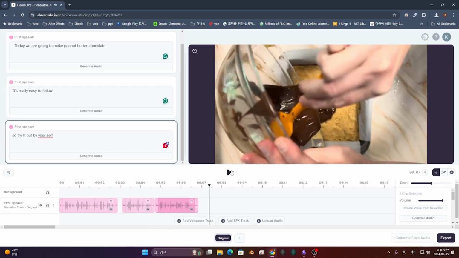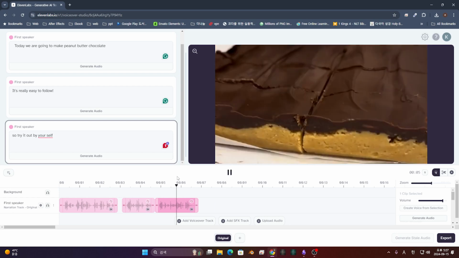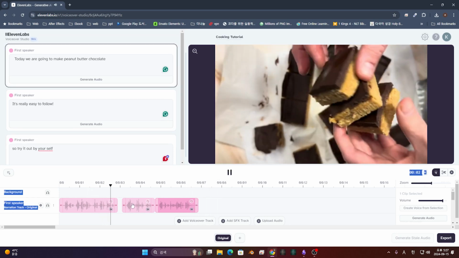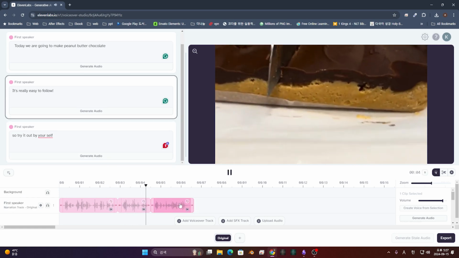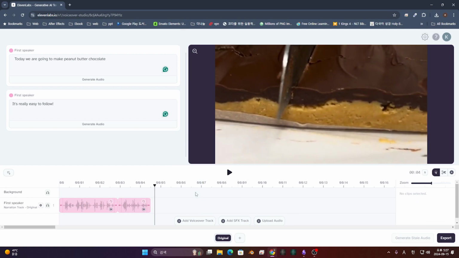I love it. And let me add some more text right here. Make two peanut butter chocolate. It's really easy to follow. I think I might have to delete this, so I'm going to right click and press delete. And then I'm going to play the game.